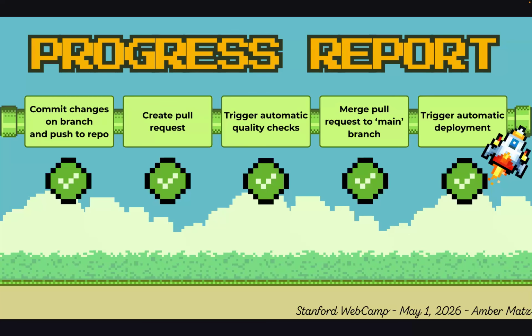Okay, so what progress have I made now? I can commit changes on my branch and push it to a repo. I can now create a pull request, and that's going to trigger a quality check. It's going to trigger my Prettier command, and then I can see if that passes or fails. And if I get a green check on that, then I can feel confident that at least my code style is formatted the way that I want it. And I'm going to merge the pull request into the main branch, which is then going to trigger an automatic deployment via GitHub Pages. So I'm doing pretty good now.